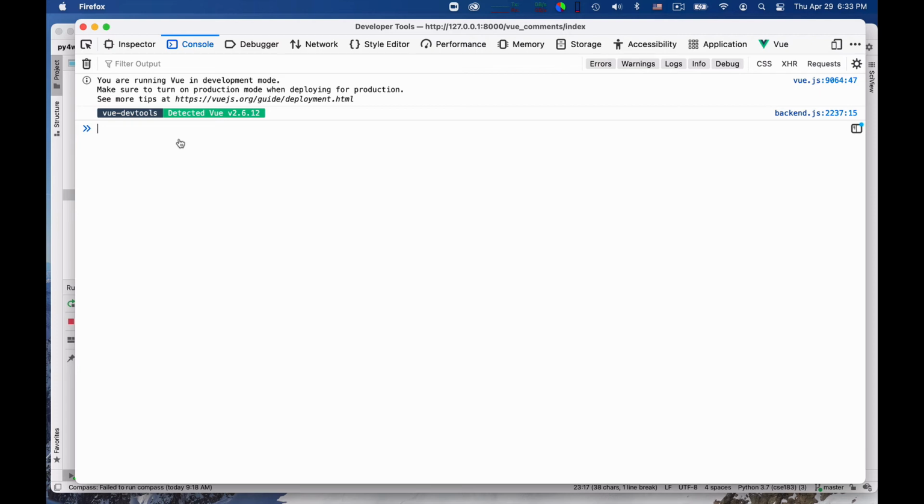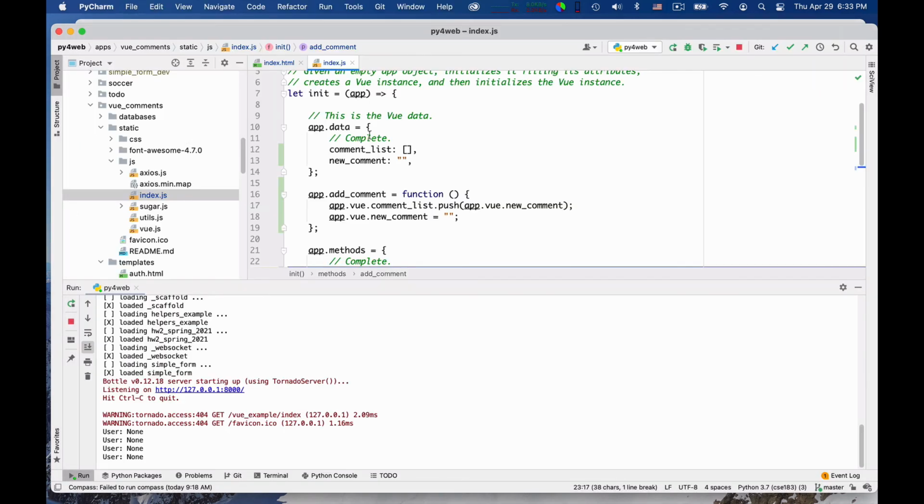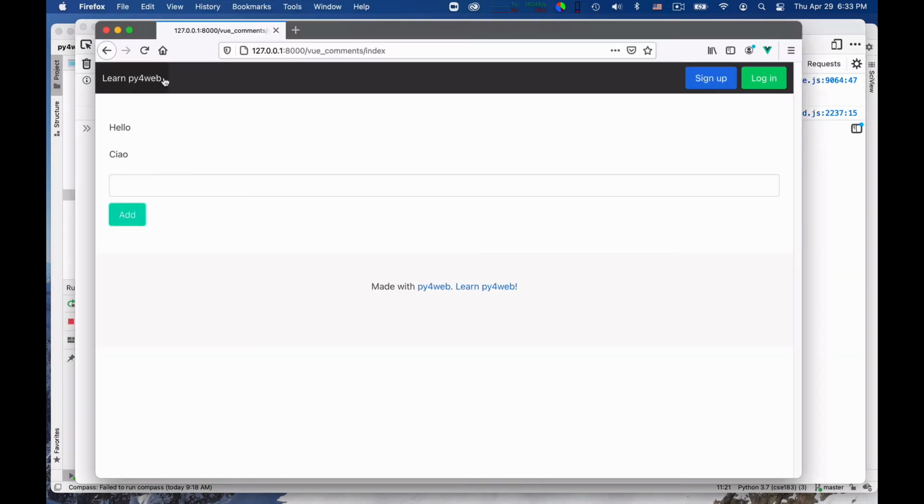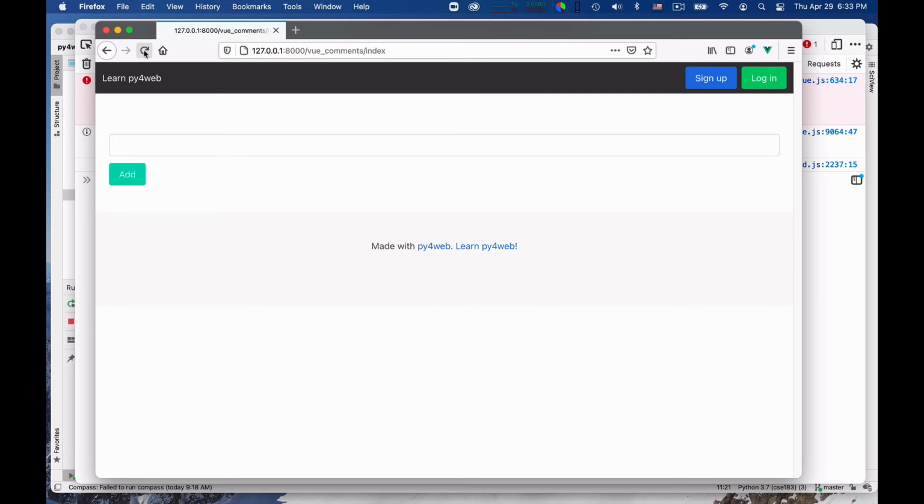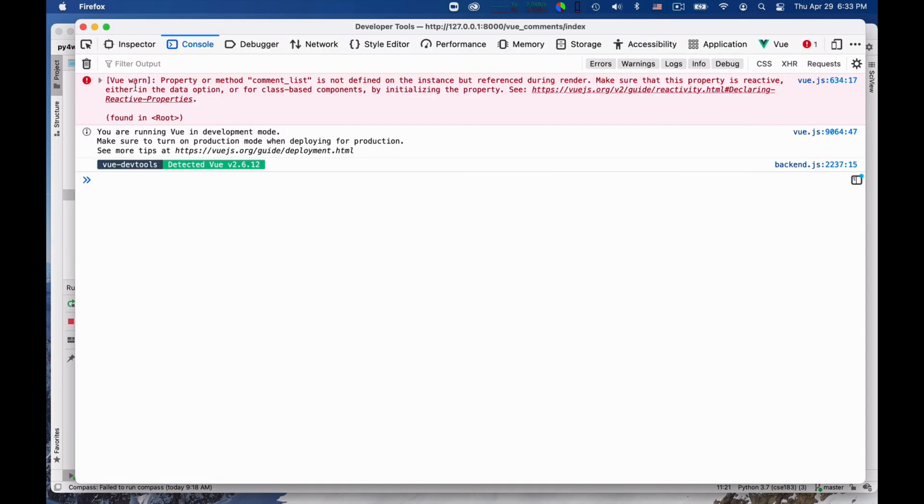Let me give you a very common example of a silly mistake, perhaps. A silly mistake is to break the correspondence between the data. So instead of comment list, I say comment list with a misspelling, okay? This would break the correspondence. And if I reload this page and look at the console, it will tell me Vue warn, a property or method comment list is not defined on the instance of Vue, but is referenced during render. So Vue is particularly kind to tell me exactly what is happening.